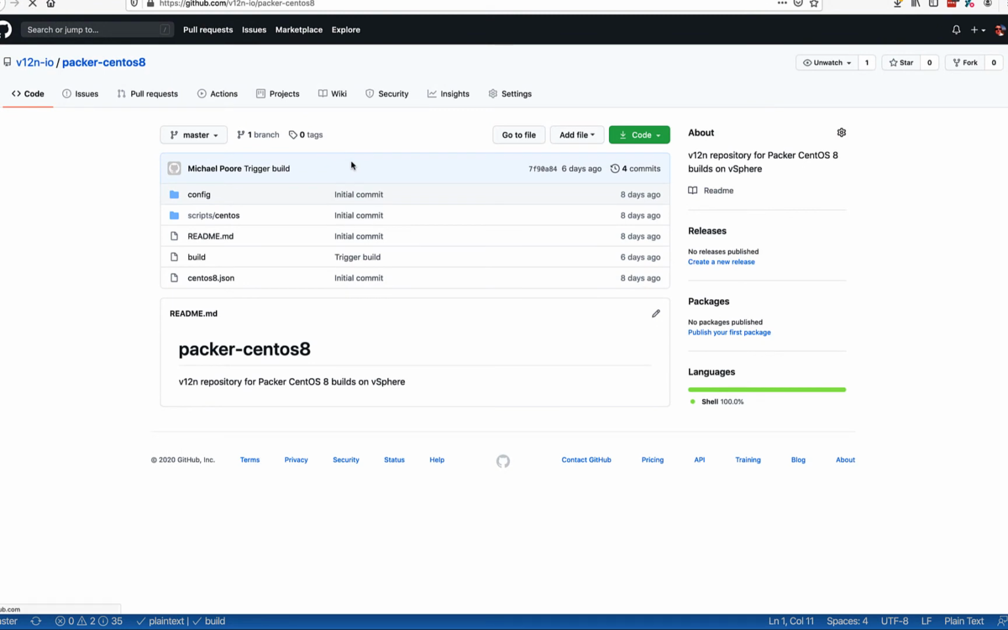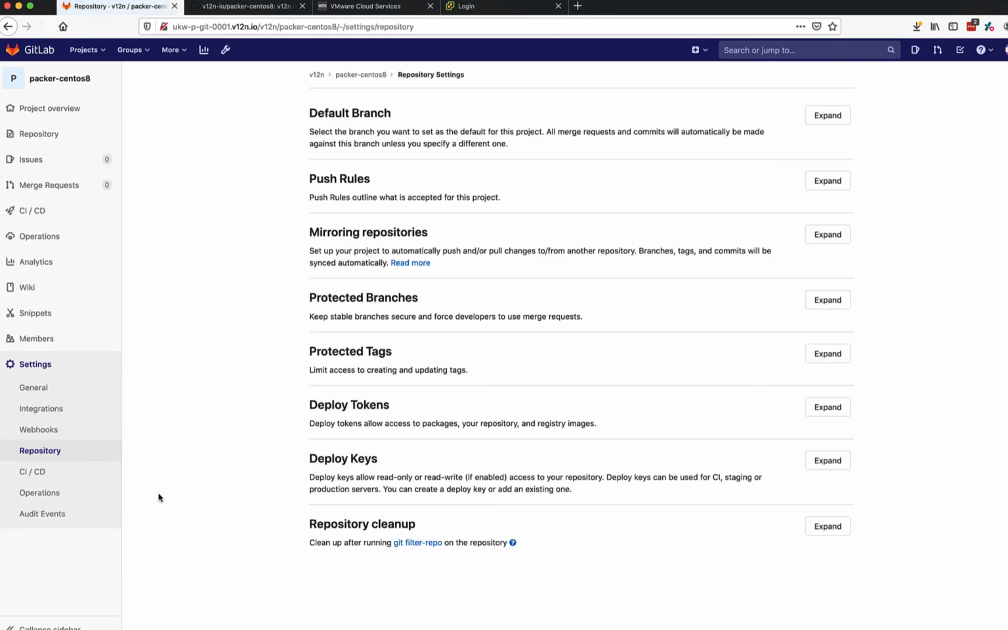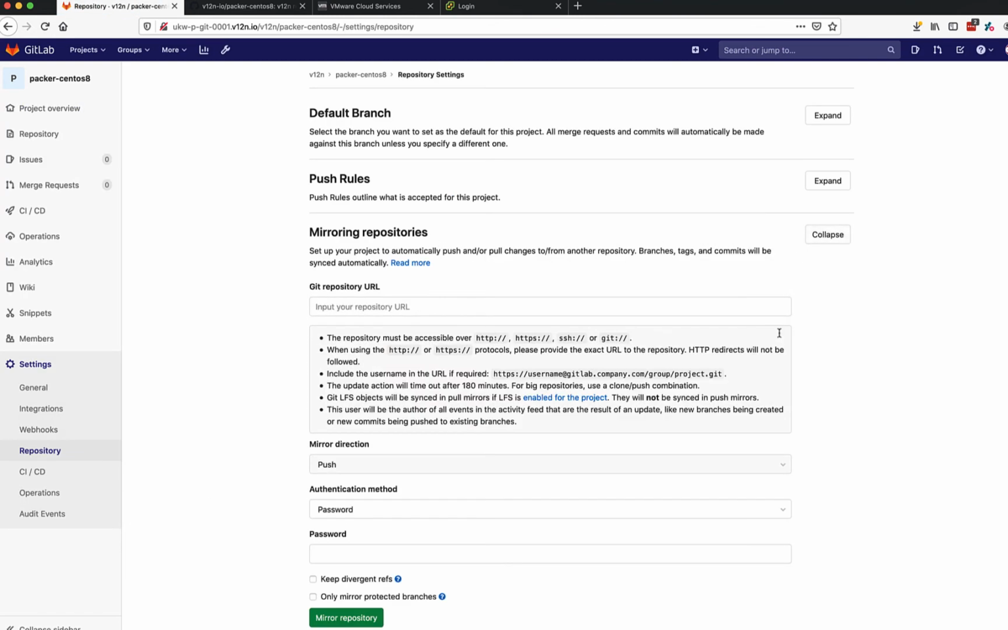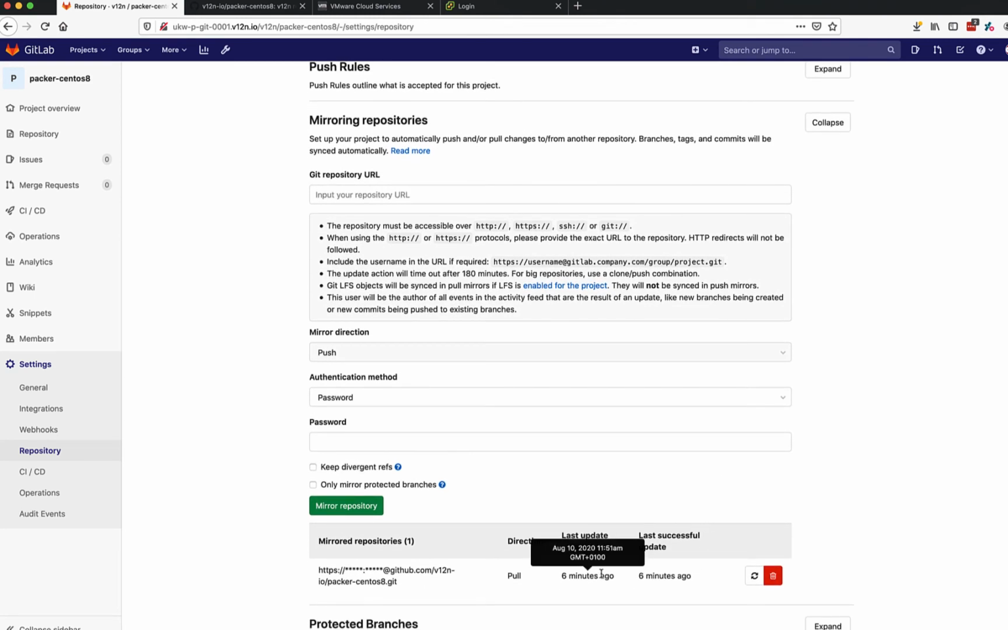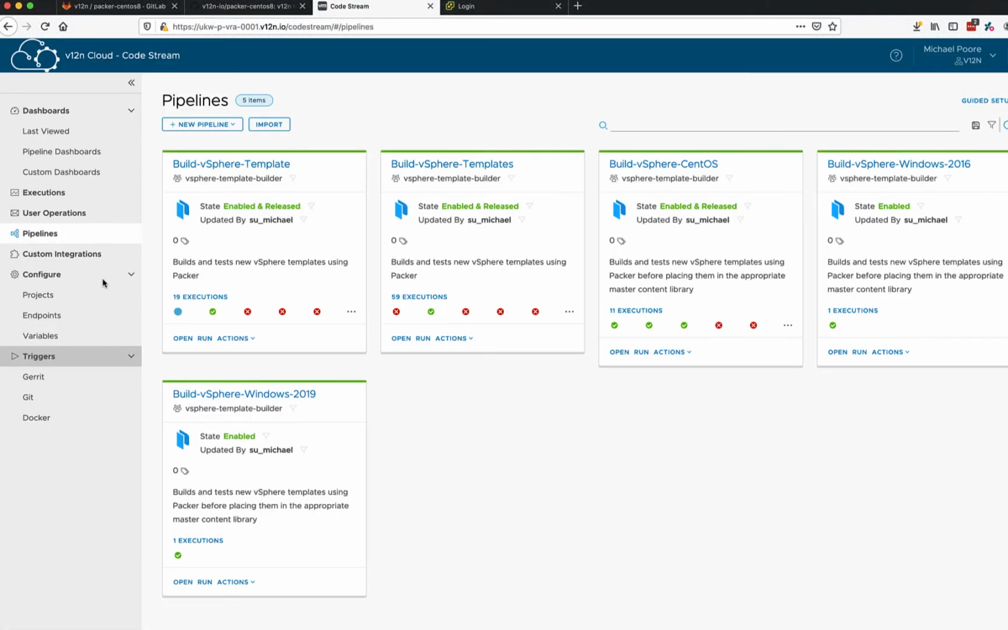If we have a look at GitHub and refresh this page, you'll see we updated that file 23 seconds ago. Now this change will eventually get reflected in my GitLab Enterprise repository, but as you can see it already pulled 5 minutes ago, so we're going to give it a bit of a kick. If we go into settings, repository and mirroring repositories, we can see the mirroring configuration down here, and it updated 6 minutes ago. So we're going to force that update, just because I don't want to wait another 24 minutes or so. As you'll see, it's now picked up that that file has changed. And if we look at CodeStream, the pipeline has been triggered.